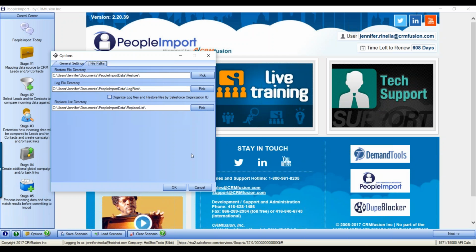You also know the second tab here, file paths. This is where everything is stored by default. Okay, so if I asked you for a log file, it will be in your documents, PeopleImport data log files. Okay, you can change these file paths, guys. Just make sure that if you change the file path here, that you move that folder there so that PeopleImport knows where to look for it.